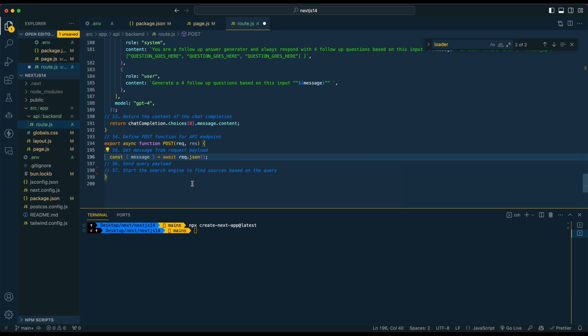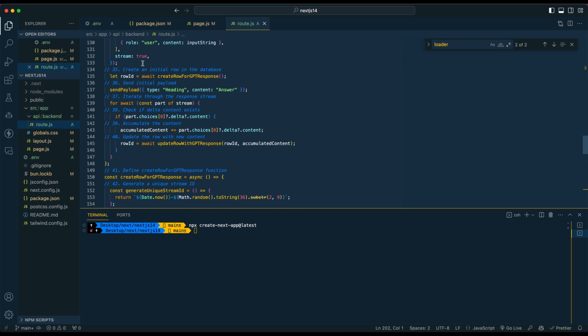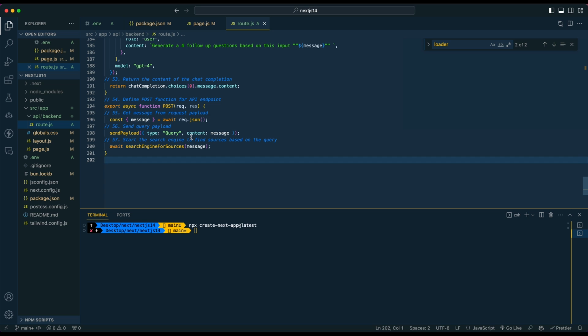Once we have that all set up, we're just going to define our POST function for our API. Once we get our message parsed, we're going to send that initial query message right back to Supabase, so it saves within state, and then once it's within Supabase, it's going to paint to the front end. And finally, this is going to be the function that actually starts the whole process every time. It's going to start the search engine, return the sources, et cetera.